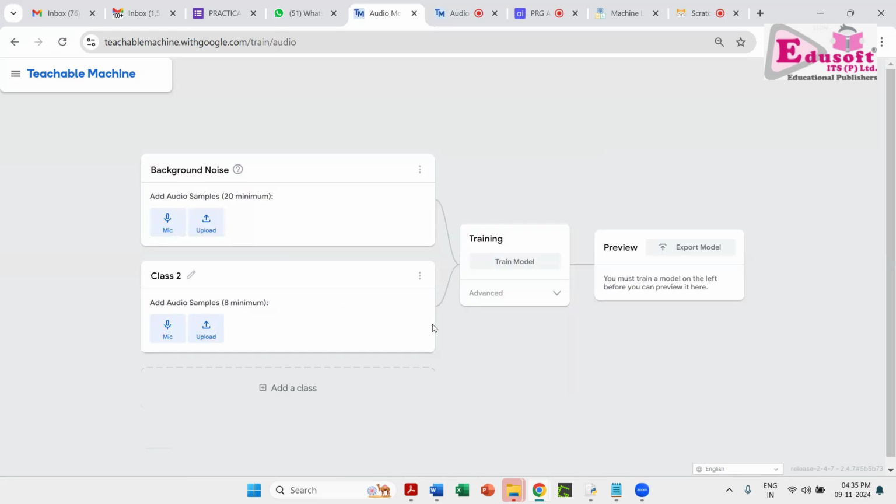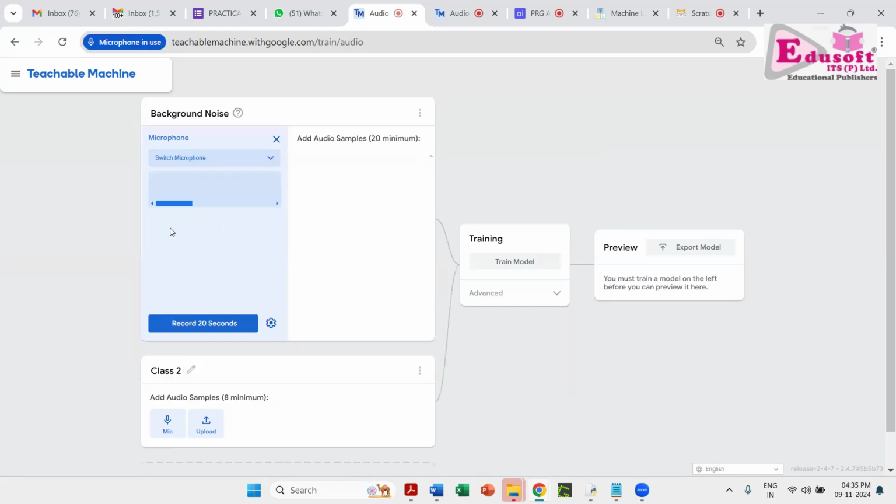Similarly, for an audio project, first of all, it will take the background noise. So when you click on mic, it is going to record the background noise for 20 seconds. It is saying add audio samples, at least 20. So 20 minutes for 20 samples is a lot of time. What I can do is click on this button and minimize the number of seconds. I can make it 5 seconds.